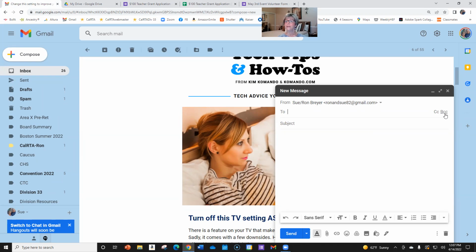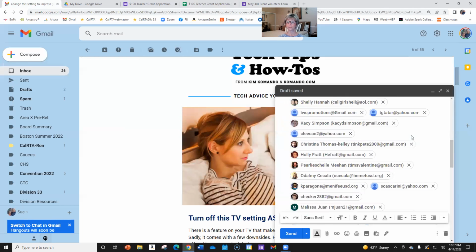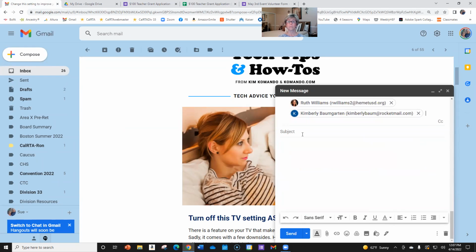Click the BCC. That's a blind copy, so nobody's going to see anybody else's email. I'm going to paste here. I could do Control or Command V. Here are all the emails pasted in. These are the people who signed up. Now you do the rest. You add your subject in, you type your email, and you click send.